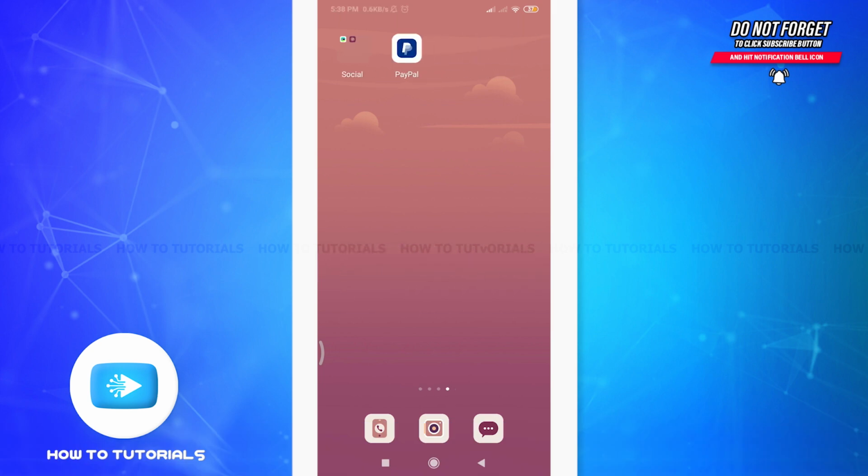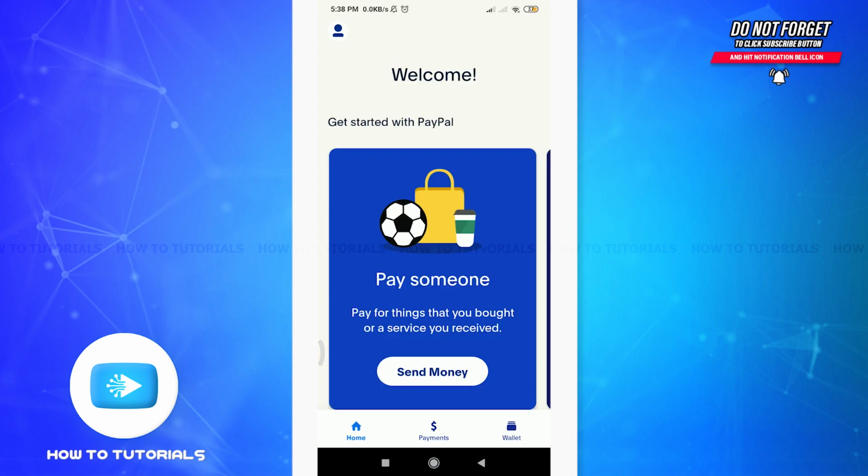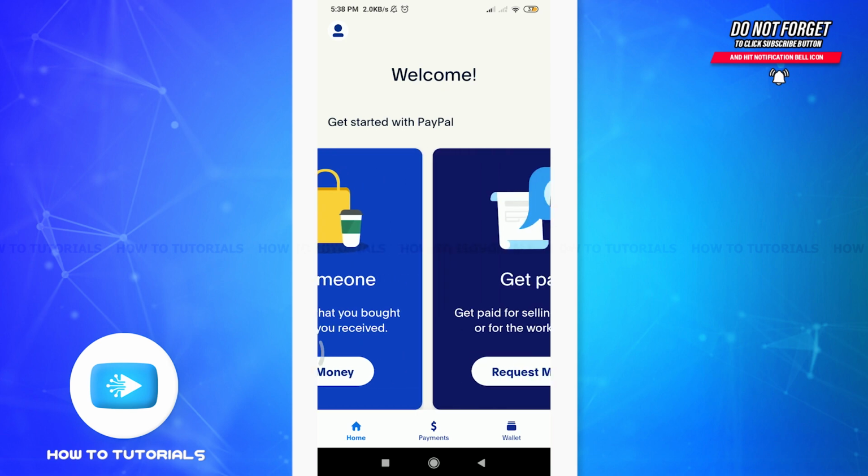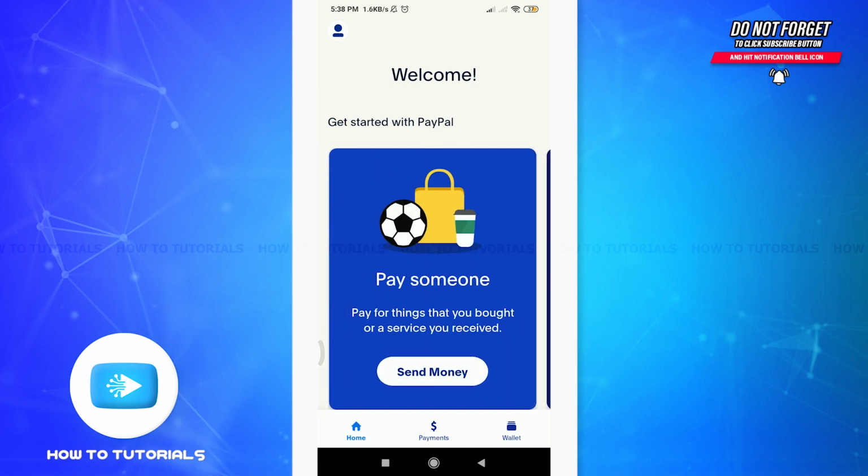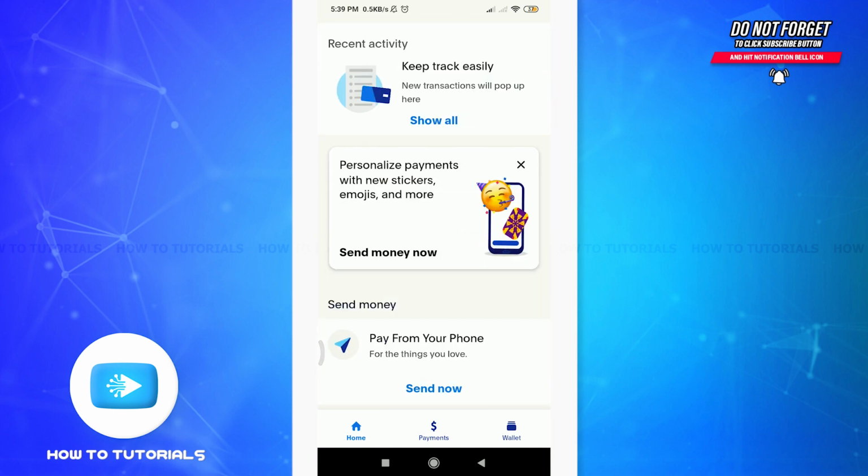For that, open up your PayPal account. Make sure to get logged into your own account. So here you can easily see what you can do is you can pay someone or you can get paid as well. So for this, either you can tap on send money option or you can simply scroll down, and on the bottom you can see that here's an option of pay from your phone. So tap on send now option here.